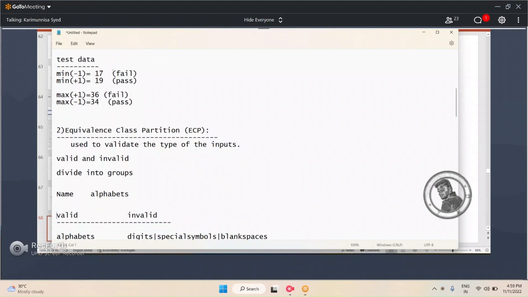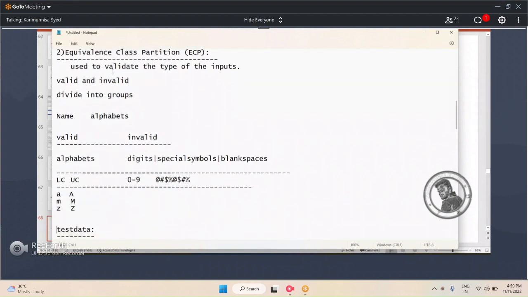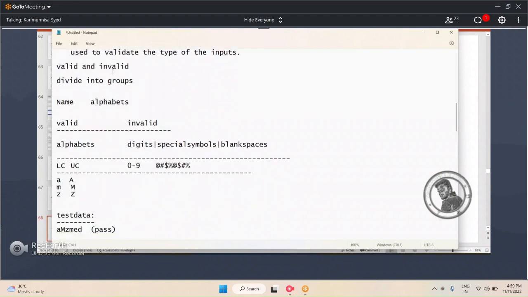So before knowing this technique, we came to know how to test anything. But these are the techniques that we need to follow.